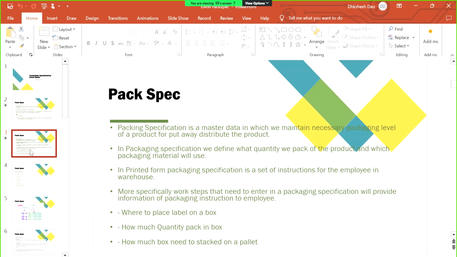This is one of the parameters: how the pack spec you define, what quantity of the product you pack in the packaging material you use. So the difference between the previous HU type and the pack spec is that in the pack spec you are going to say the numbers here. So what is the quantity you have to pack in the particular material.